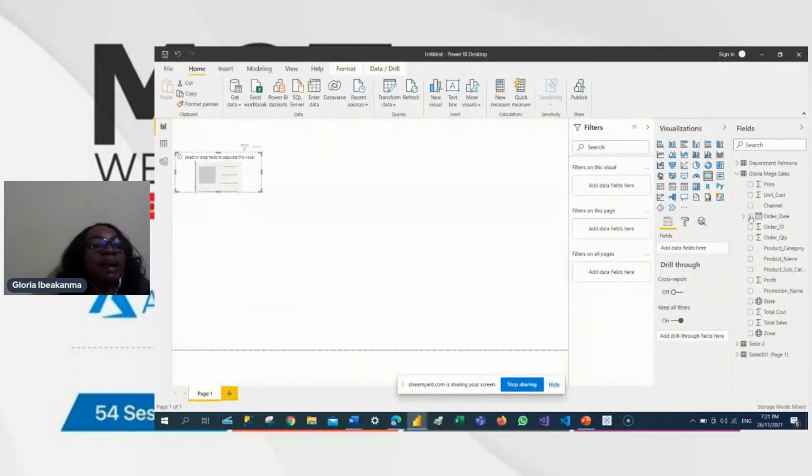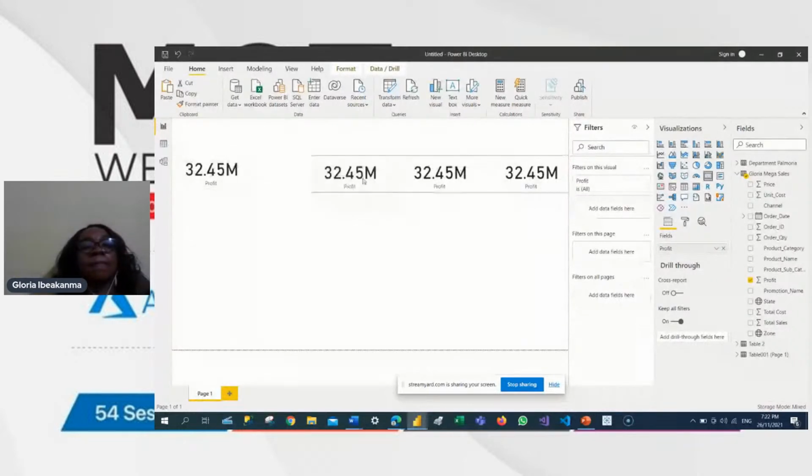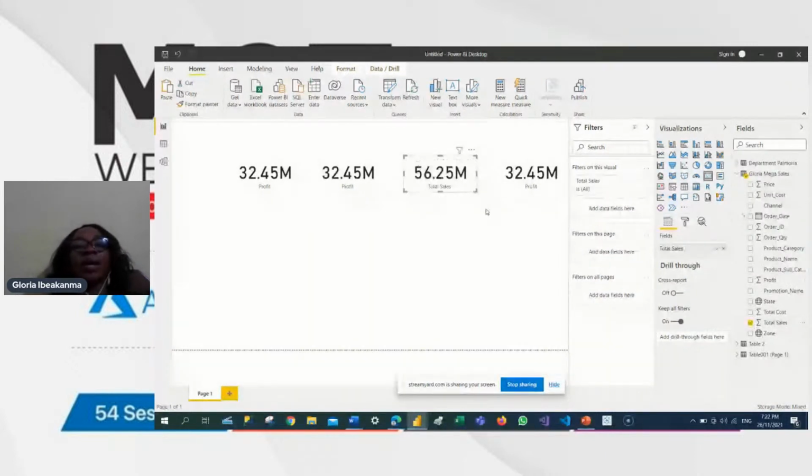So let me just quickly do a little storytelling with this data set of 1,500 rows. I'm just bringing a card, and what exactly is my profit? Power BI is an intelligent tool. So I have a profit of 32.45 million. Most times what you need to tell a story may just be a card visual. So this is my profit, and I'm going to change this from profit. What exactly is the sale? The stakeholders may want to know what sales we were able to achieve this year. So we had a sale of 56.2 million.